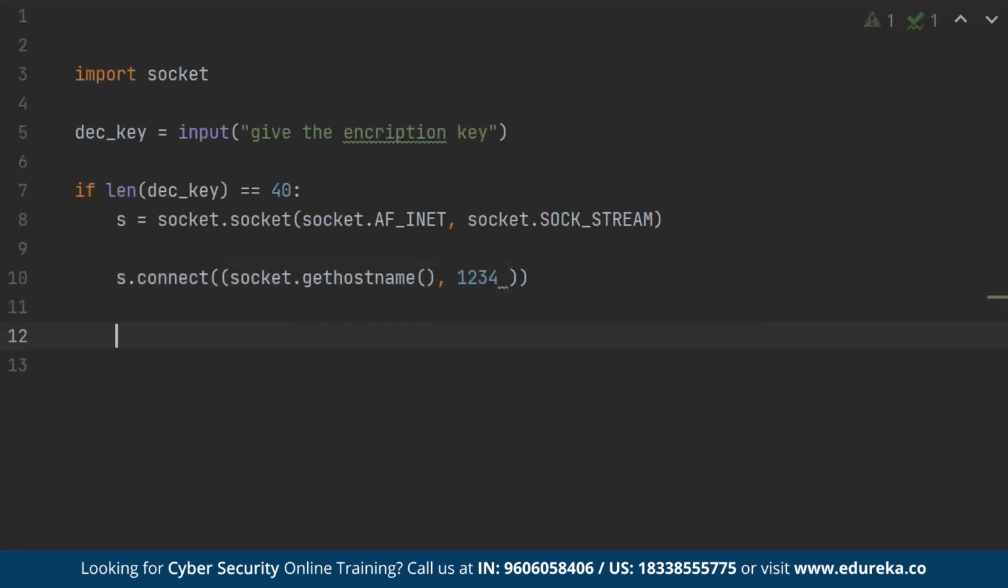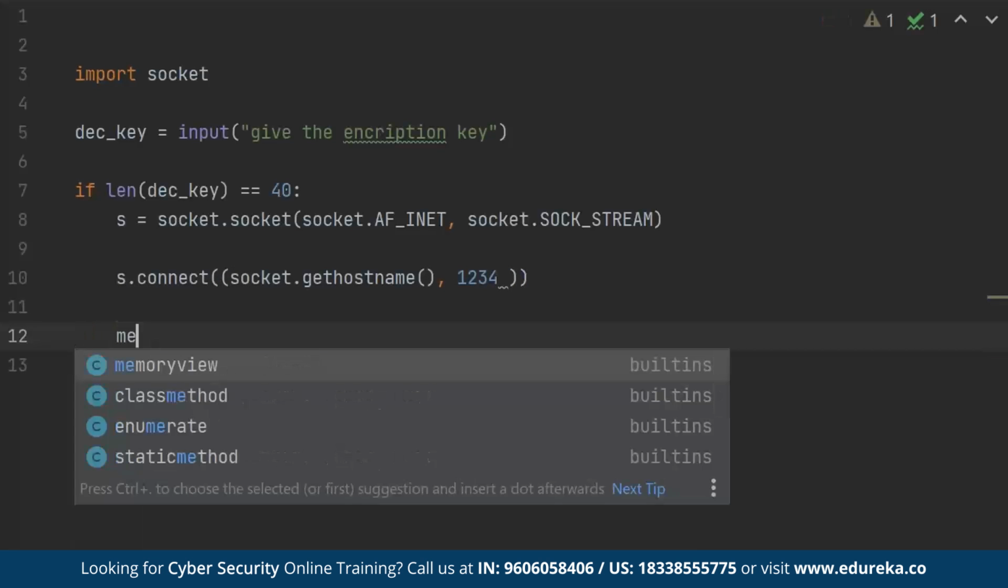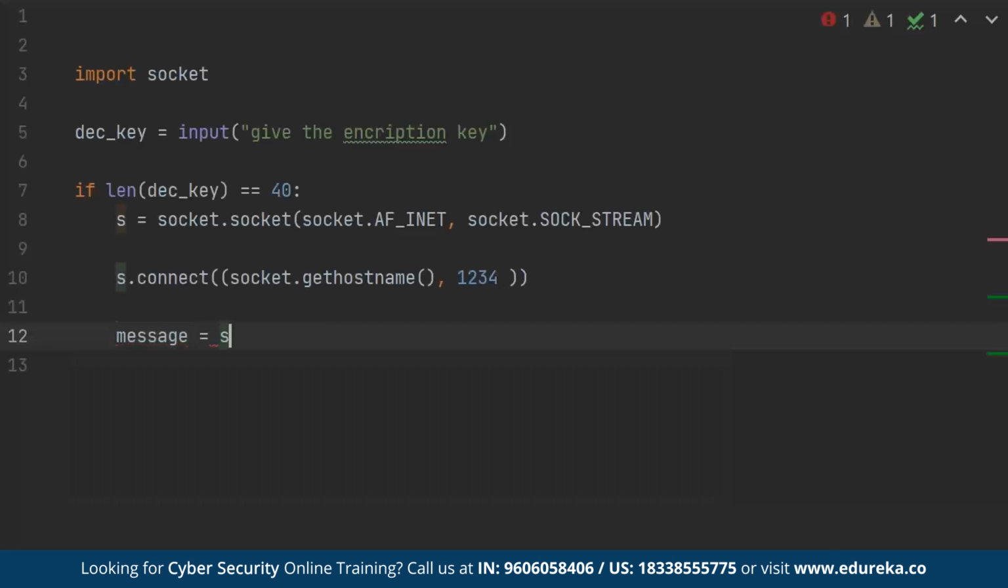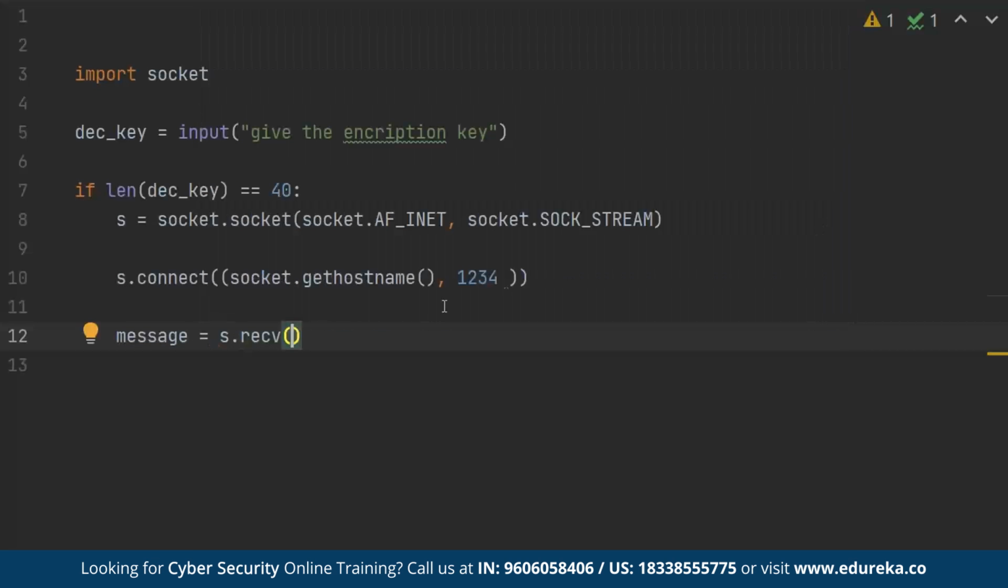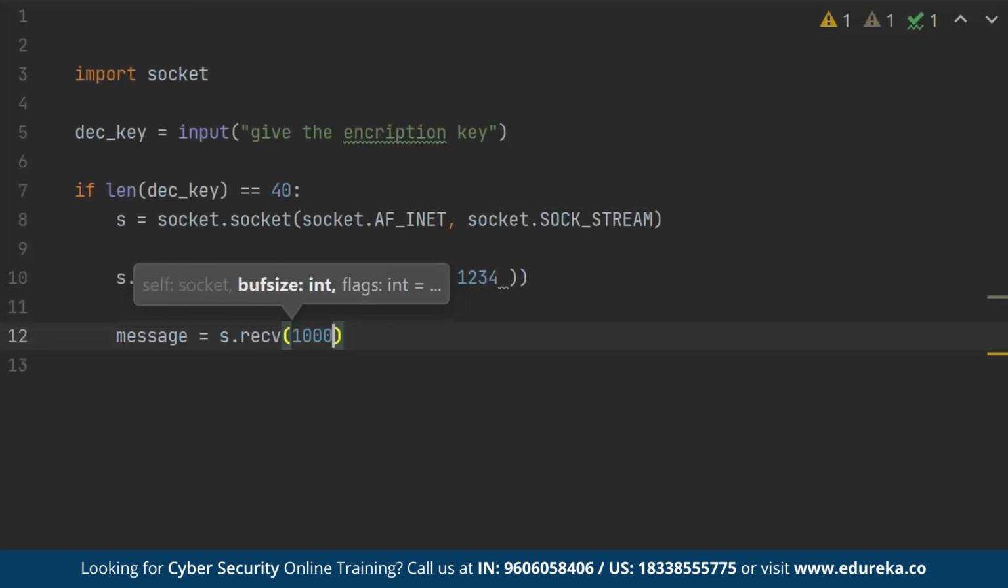So whatever message you have received, it's going to be message. Whatever message you receive is s.recv, and then we are going to pass the number of bytes. So you can just give any random value. I'll give here 1000. It's totally up to you.